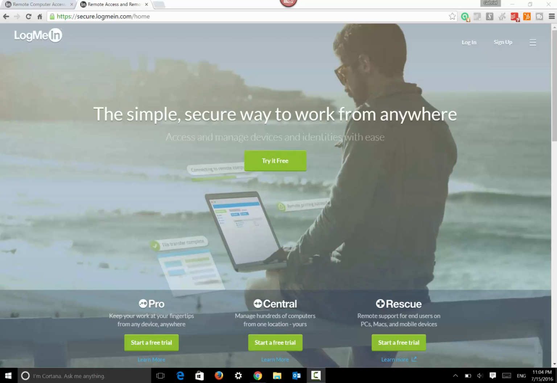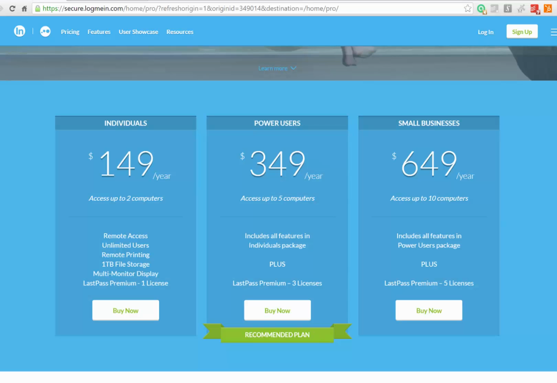I figured it's time to update this video. As many of you may have been using for years, LogMeIn has changed over the past year from a free software to a paid software. As you can see over here, these are the new prices that LogMeIn is starting to charge. Basically, for individual PC purposes, it's $150 a year. Pro user, $350, small business, $650. But obviously, no one really wants to pay this type of money.